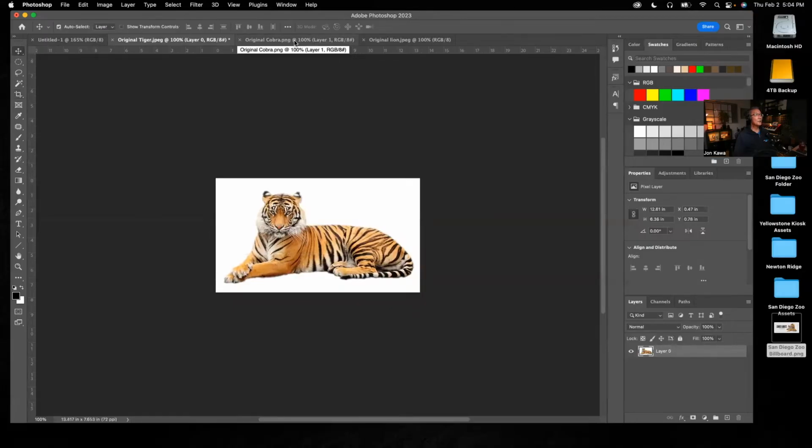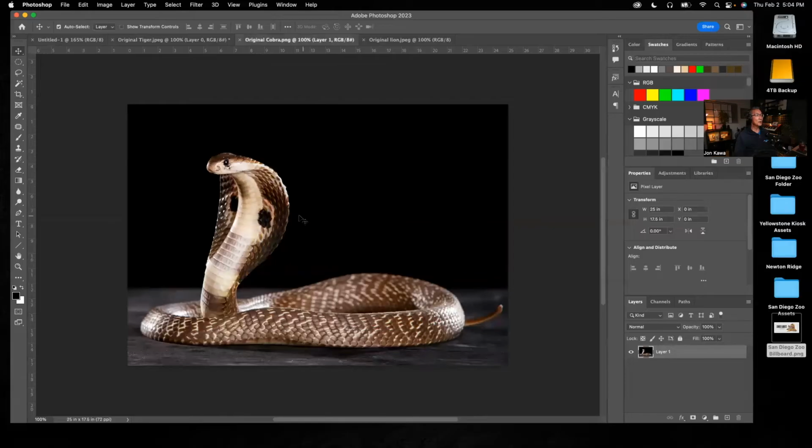But let's just leave that there. And then let's go to the Cobra. Okay, so here's our Cobra. And again, I'm going to go up to my magic wand tool, and I'm going to select subject. Now Photoshop is going to analyze what it thinks I want to select. So here I go, and sure enough, look at that. It selected just the snake. All the rest of the background was not selected.